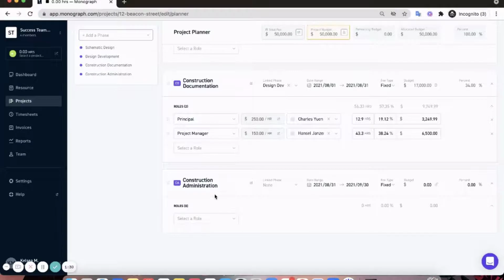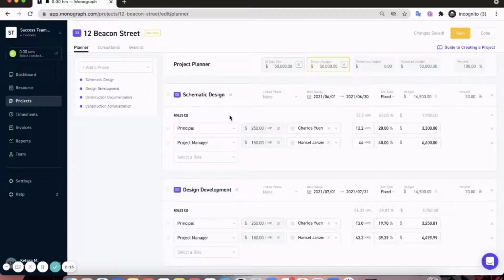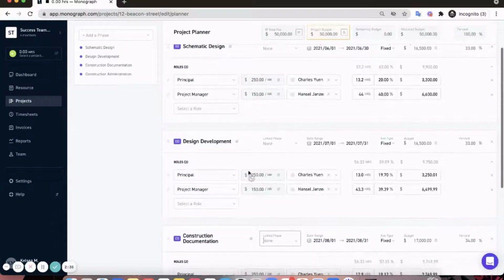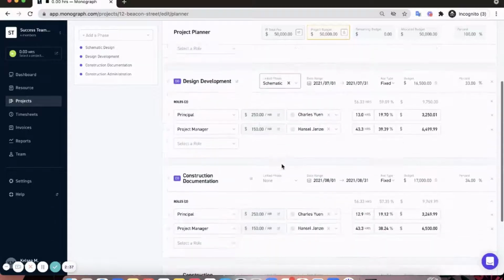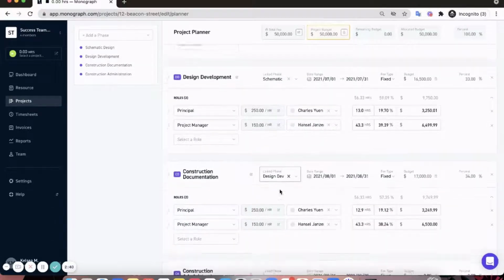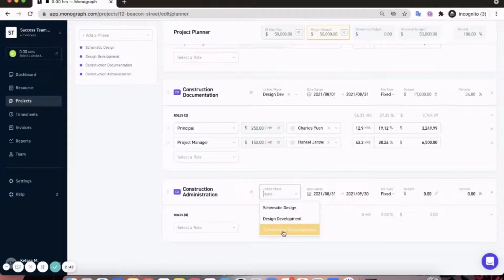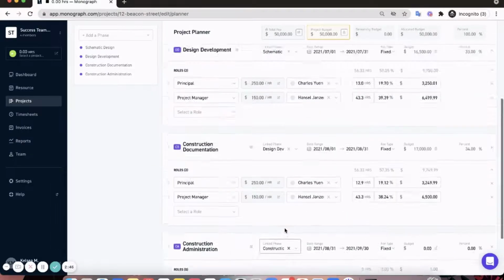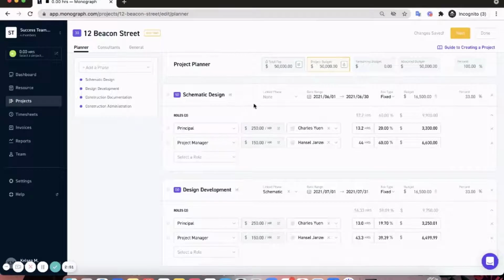dates. We know that schematic design isn't starting in June since it's now almost September, but before I change the dates here, let's link these phases together so that the dates automatically update each other. The way that linked phases works is, we know that design development isn't going to start for this project until schematic design is done. So we're going to link design development to schematic design, construction documentation to design development, and construction administration to construction documentation. I skipped over schematic design because there's no phase before schematic design in this particular project.